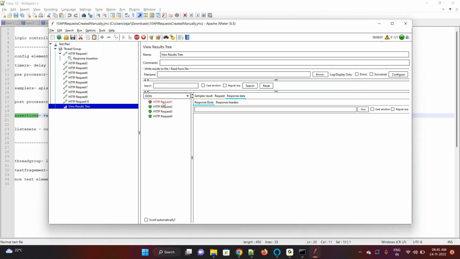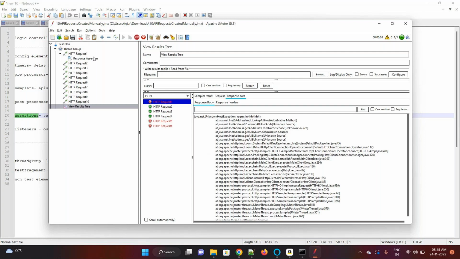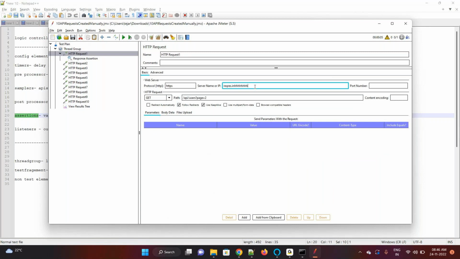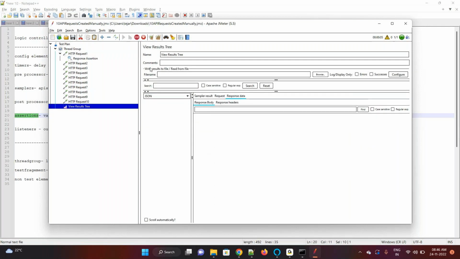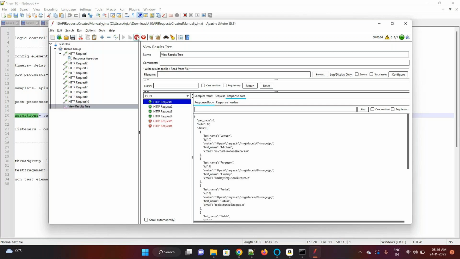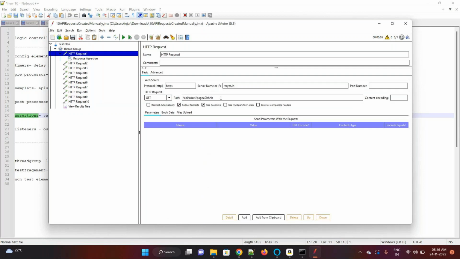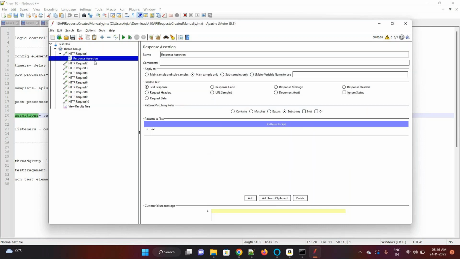See, it's failed. So it is unknown host. So that's got a different error. I will give some number here so that it is a proper one. We are getting the data. Okay, let me put a wrong value here. Let me put some 600 value.